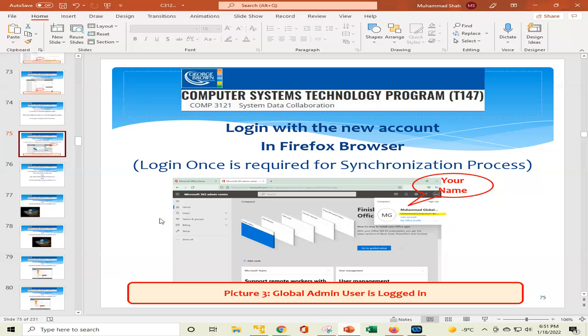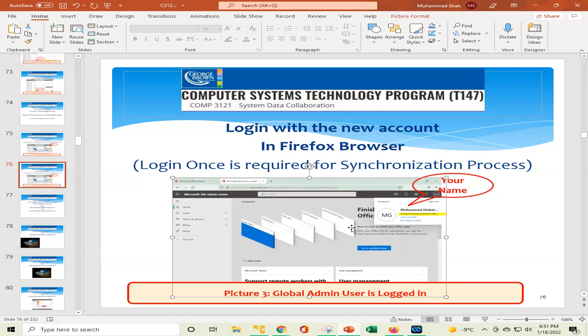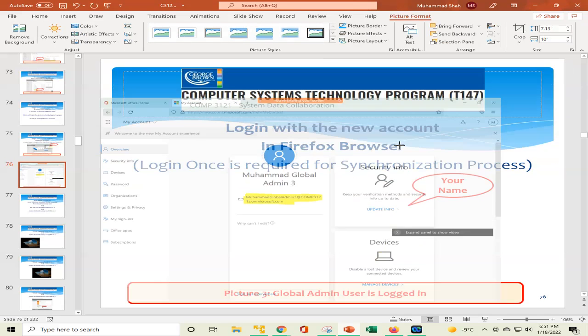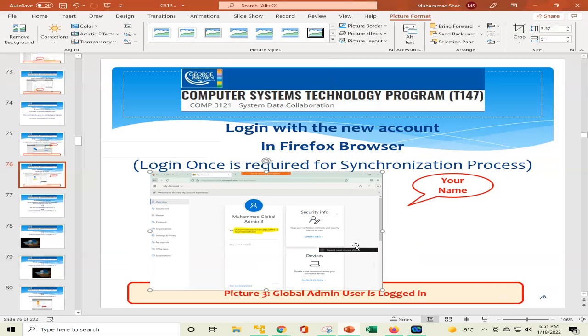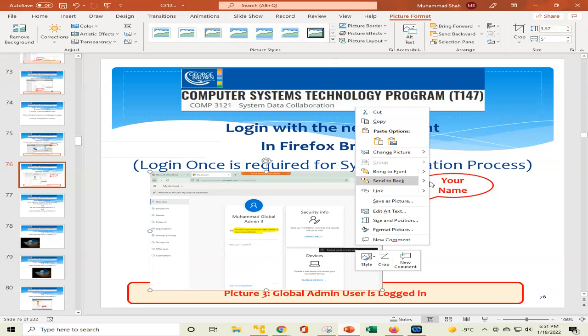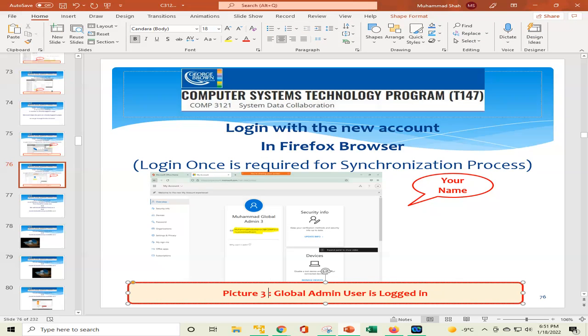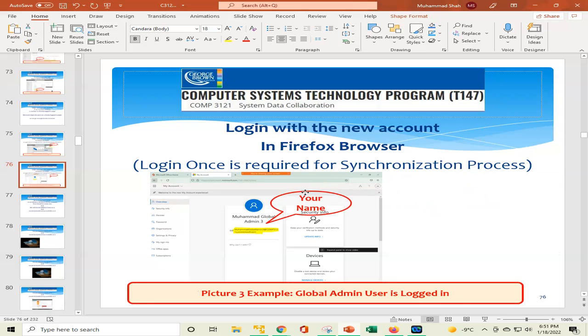And we can put it into this one. Here I just delete this one. Save the new picture. So this is the example from the class. Picture 3 example, global admin user is logged in. And our name is showing here or here. So that will be fine.